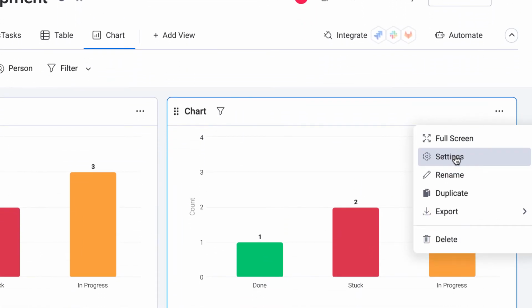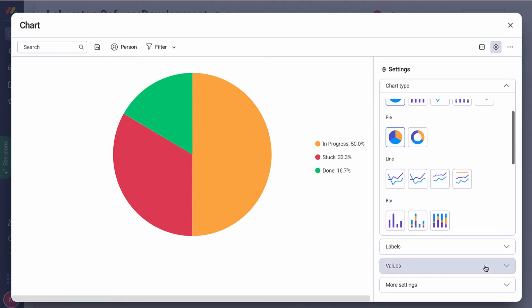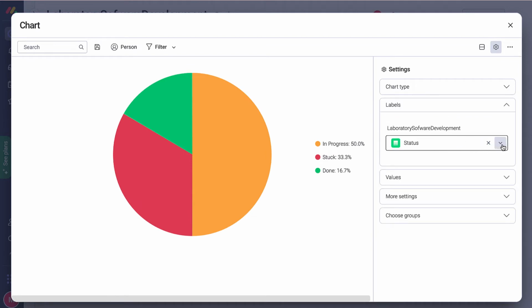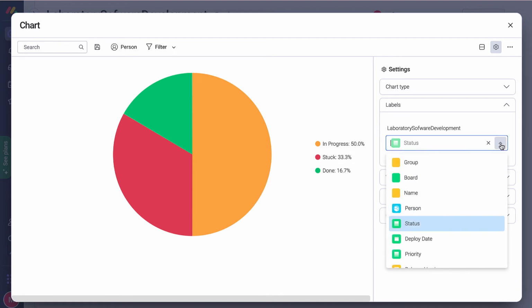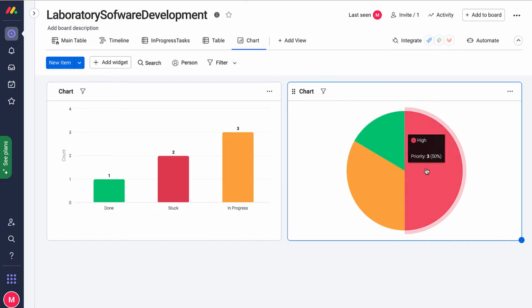So select the settings option. Here you can select the pie chart and select the category based on what you want the chart to be developed. So here status is selected. I want it based on priority. So a chart based on priority has been created now.